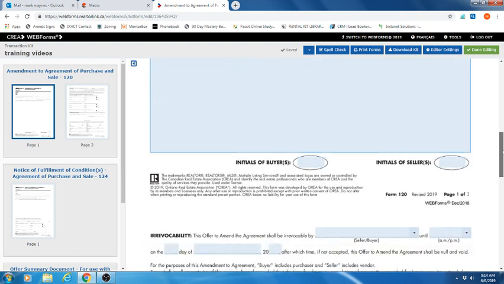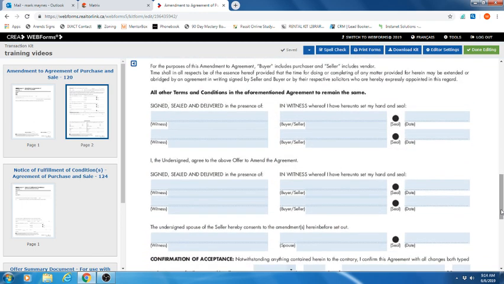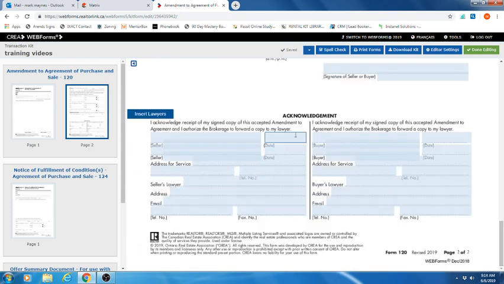Okay, so down here, standard like every other form, you get the buyers and the sellers to initial. You have the irrevocable by the buyer or seller with the date. You get whoever is making the original amendment offer to sign up here. The other party will sign here, and as well they will sign the confirmation of acceptance, just like a normal offer. You get them to sign where the lawyer stuff is, and that is that.